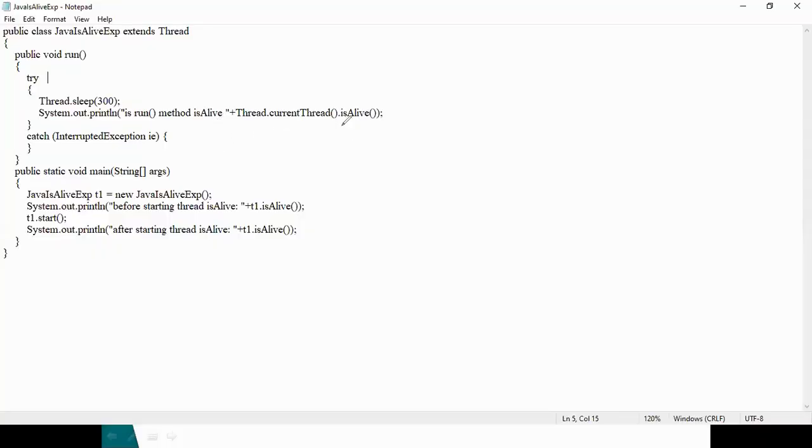So this is the isAlive method. What will this isAlive method do? If the thread is under execution, it returns true. If the thread is in the dead state, in the sense it has finished its execution and gone to the dead state, it returns false, right? So isAlive means whether it is alive or not, whether it is under execution or not. If it is under execution, then it returns true. Otherwise, it returns false, right?